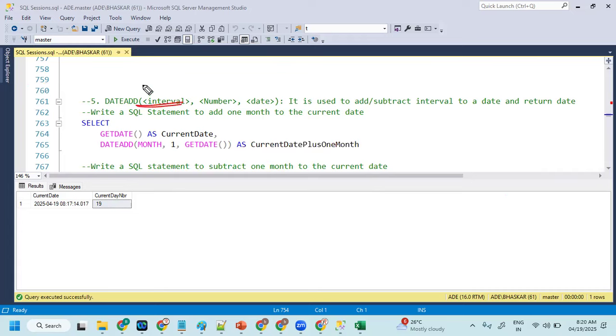Okay, so if I wanted to add a month, you have to specify month. If I wanted to add a year, I can specify year. If I wanted to add a quarter, I can specify the quarter. Or if you wanted to add a week, I can add the week. And you also specify how many weeks you are going to add if it is a week, or how many quarters you are going to add if it is a quarter.